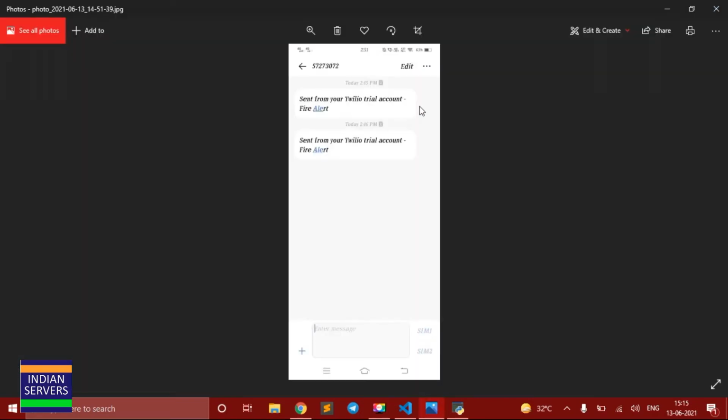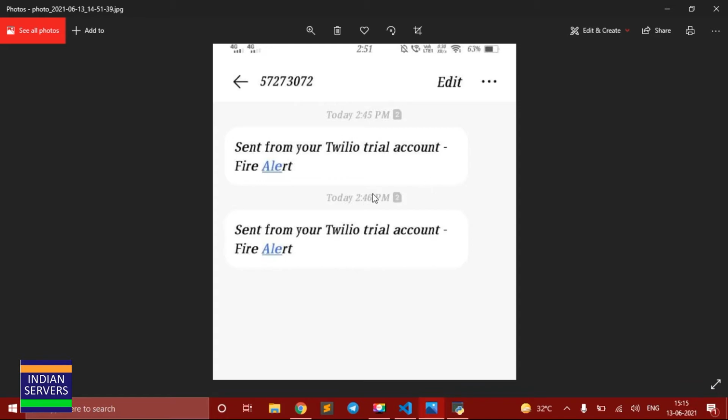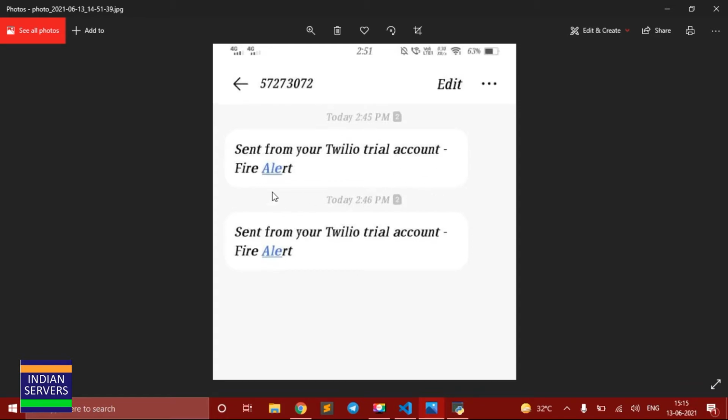This is a message I got on my mobile. This is a sample example of my mobile screenshot. You can see the fire alert. Since I have used Twilio for my SMS automation, I got it like this. So I got the fire alert.